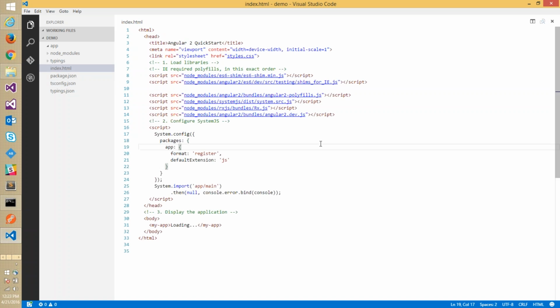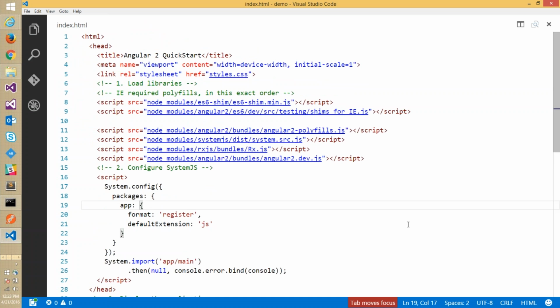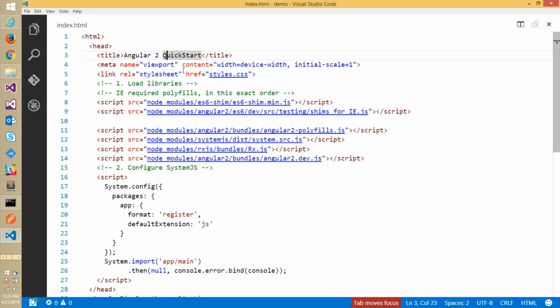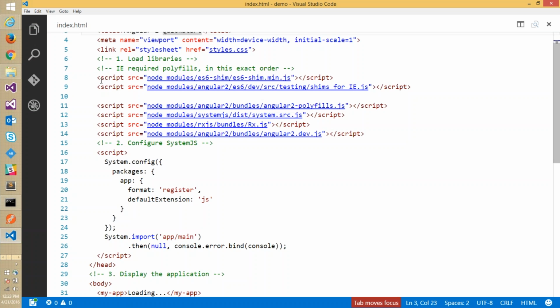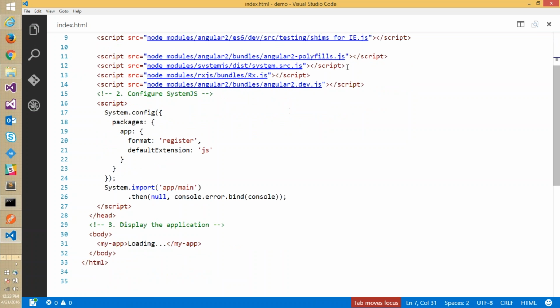And here is my index.html. All I've done is I just said Angular 2 quick start, and then I've included a couple of, this is what I was talking about. So there is a shim for the polyfills for IE required polyfills. If you run in an older browser, you need these guys. If you're not running in an older browser, you don't need those guys. And then here is the Angular 2 polyfill, then the actual Angular, then I have the reactive extension, and this is the system.js, the module loader.